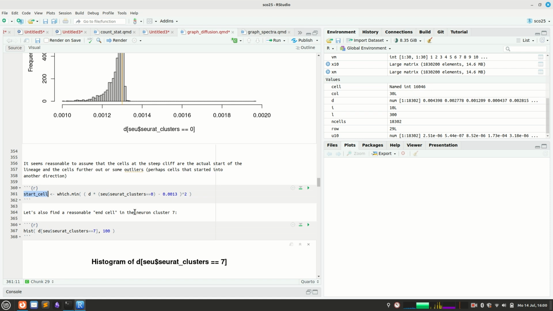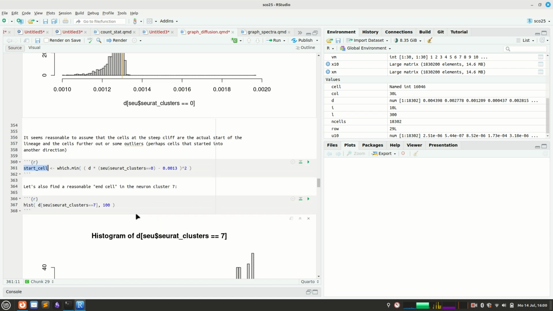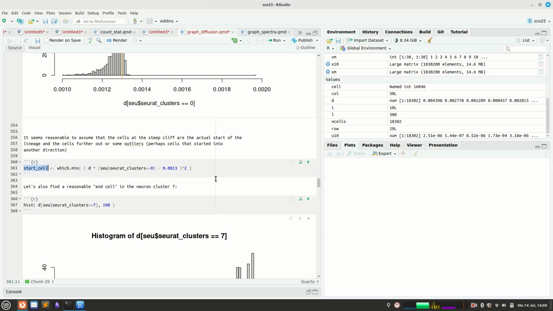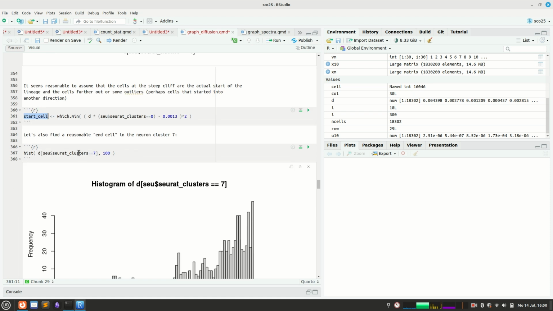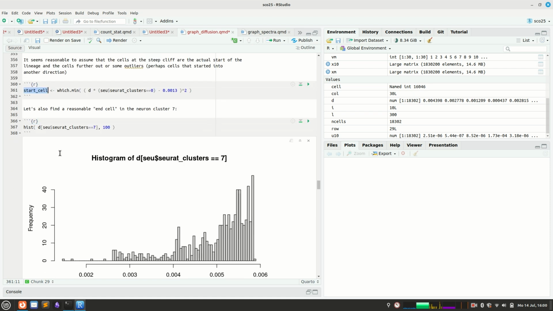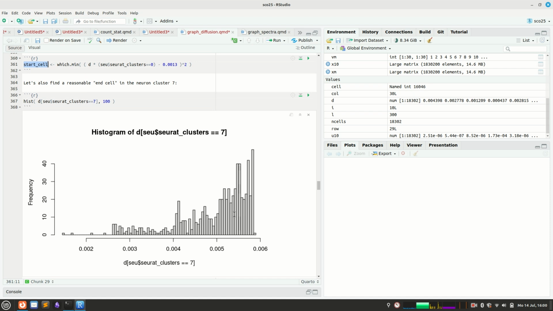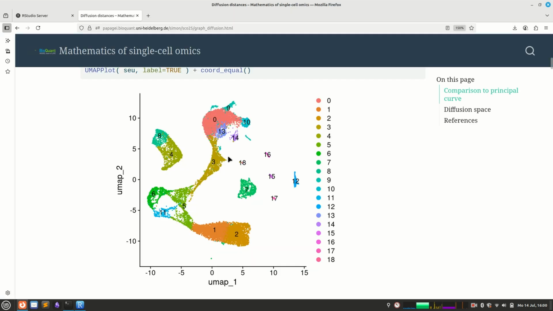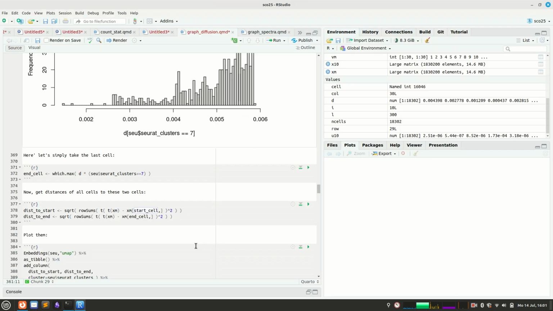And I find the cell which has a distance of 0.0013 to my cell in the middle and call this the start cell. And in the same way, I look for a last cell here in the cluster 7, which is also as far away as possible from this cell here, by checking again the histogram of distances from our cell in the middle to the cells in cluster 7, and then simply decide I take here the cell at the very end. And now I have a start cell somewhere here and an end cell somewhere here. And now I calculate the distance of every other cell to the start cell and to the end cell.